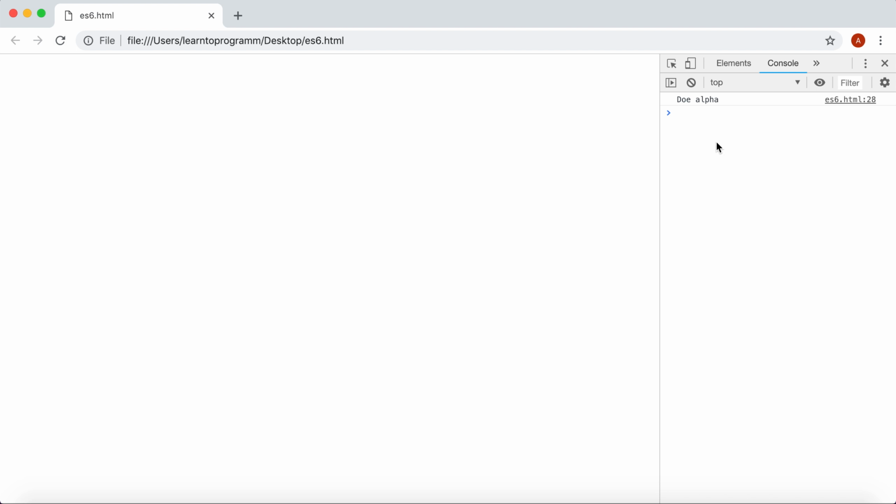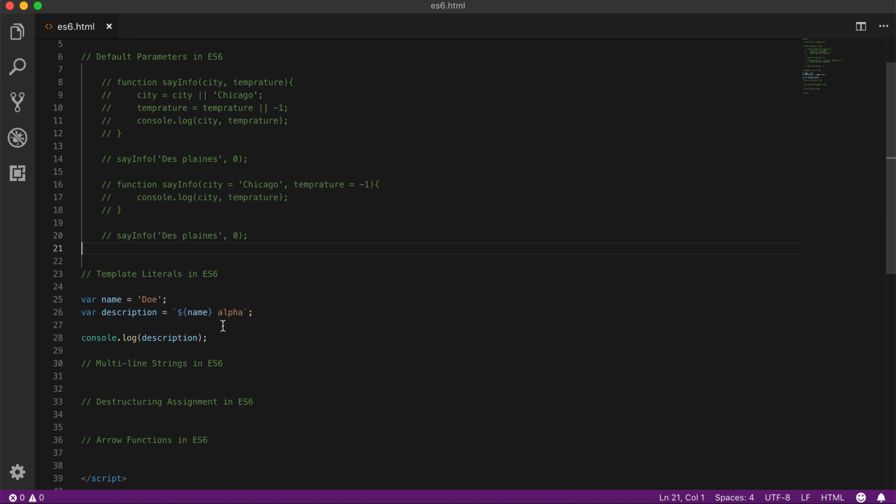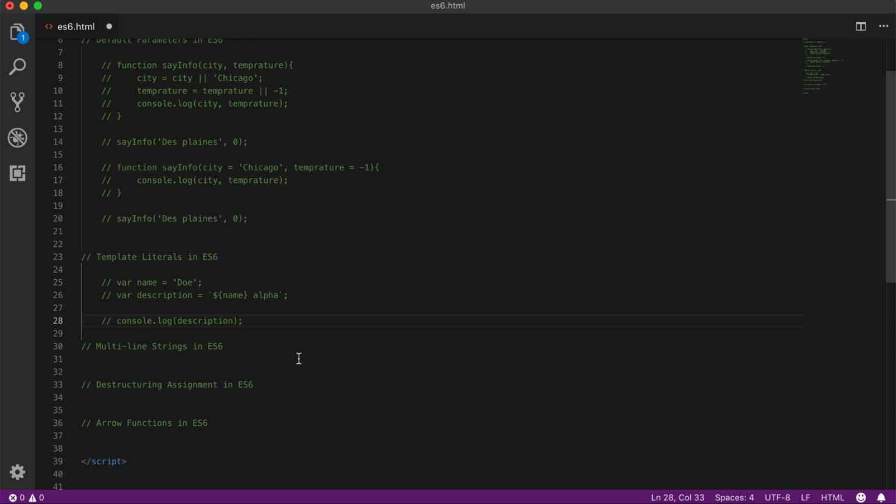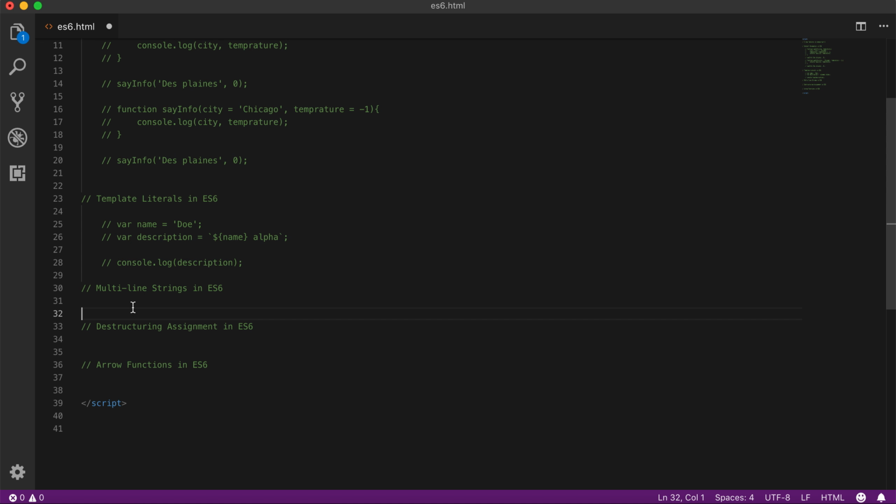We refresh, and there it is. It shows the same thing. Yep, we don't have any issues in there. So that worked. That's the second feature that we're demonstrating today. So let's go to the third feature, which is the multi-line string.